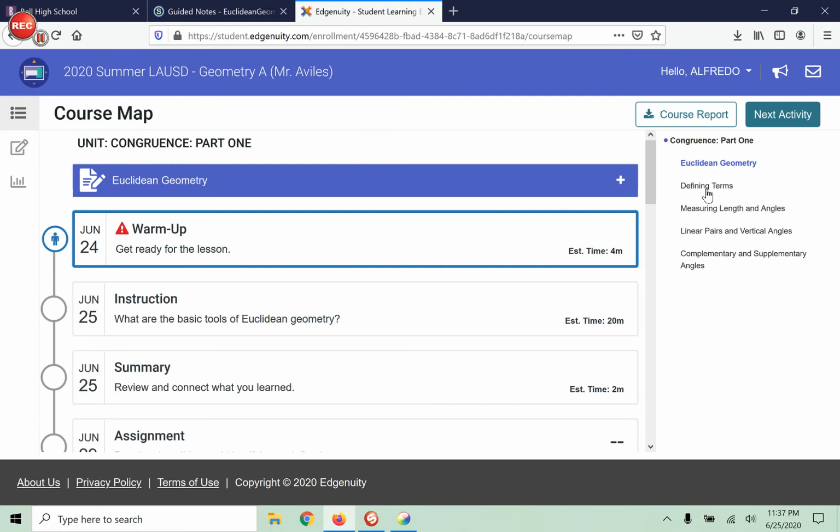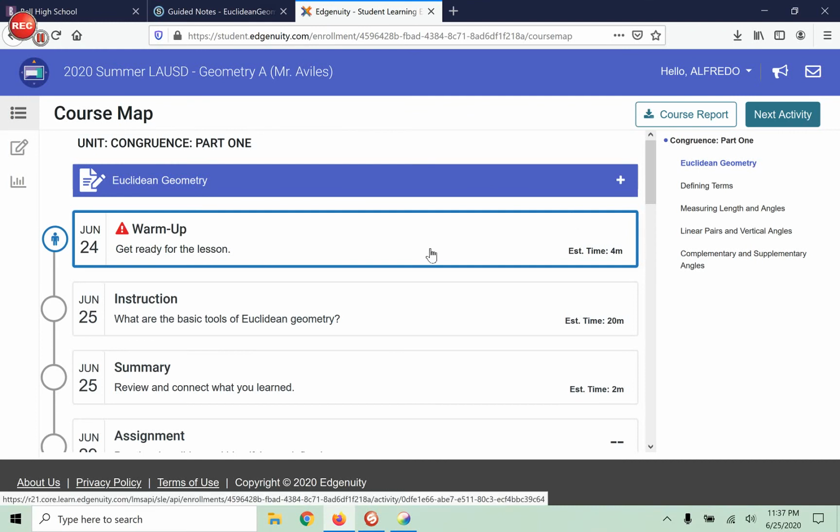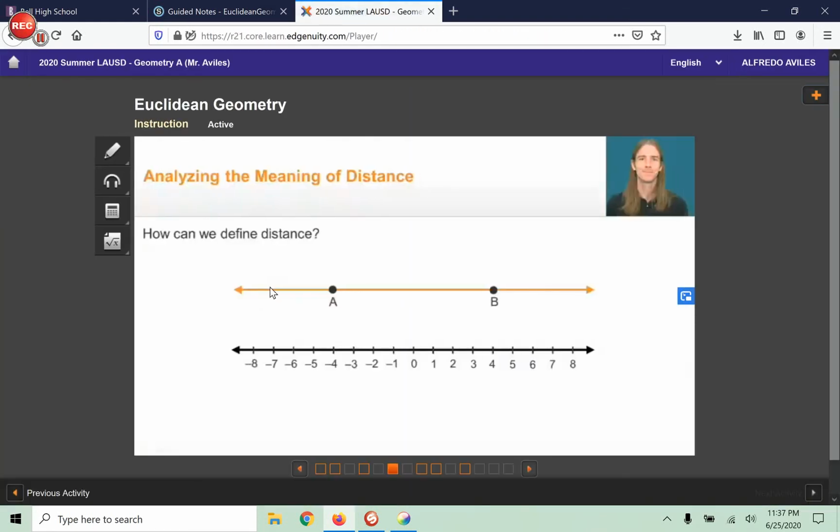And then I can watch and use the screen here and watch the instruction here. And then you'll have the guided notes on your phone and just follow that way as well.